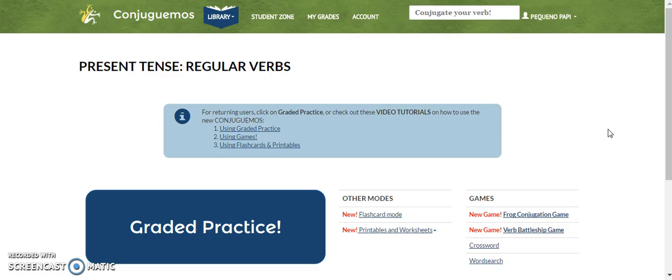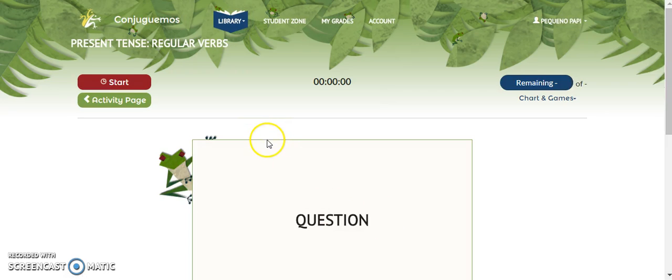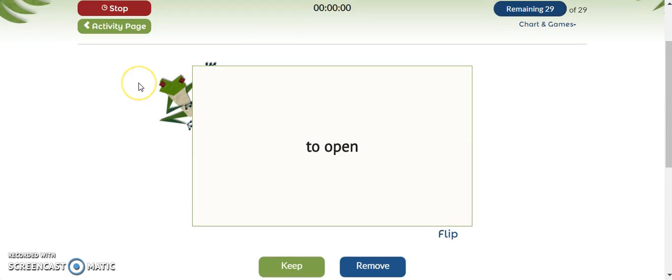A new feature in the site is games and interactive activities, and I'm going to show you some of them. One that I'll start with is probably the easiest one, the Flashcard Mode. You click on Flashcard Mode and the student can press Start.